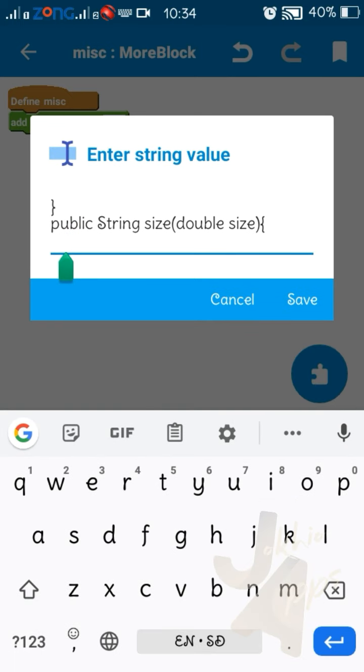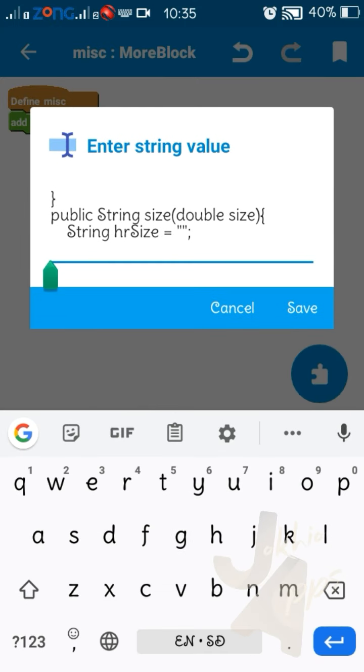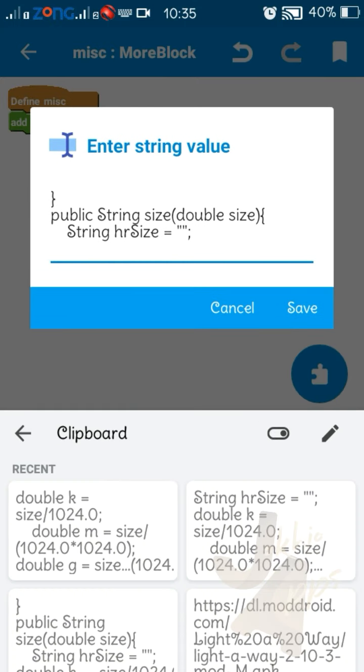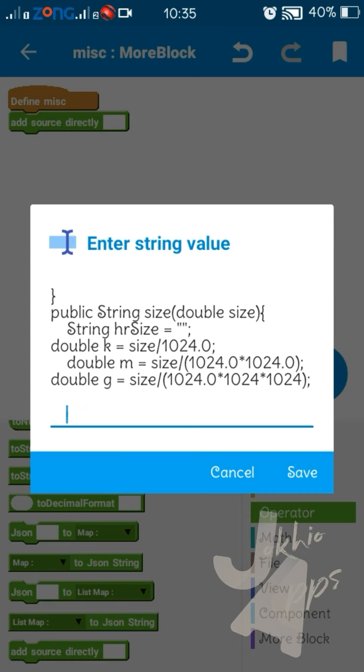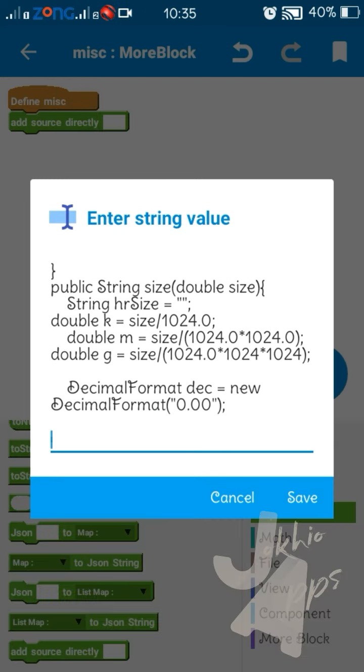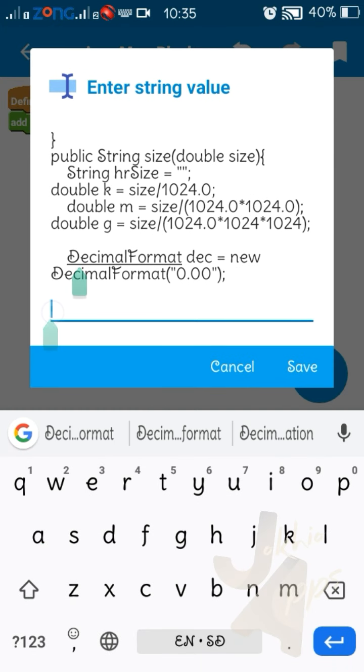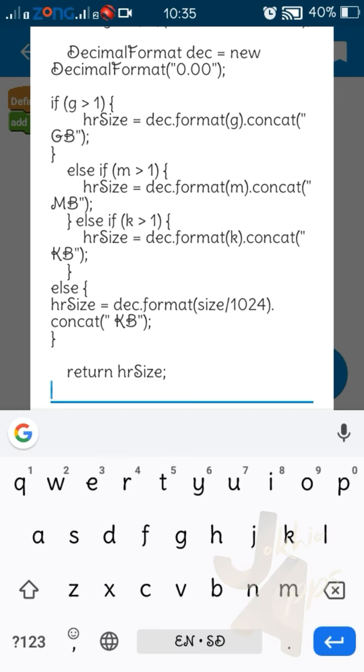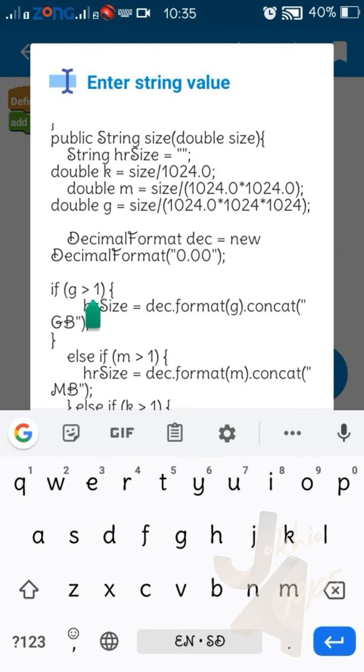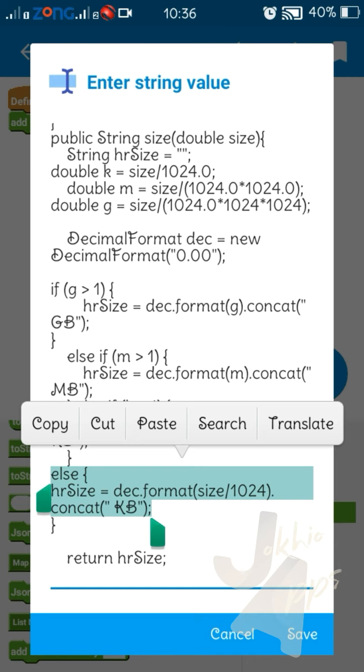We are creating a string method for showing the size, which takes a double parameter. In addition, inside of it we have three variables for showing gigabytes, megabytes and kilobytes. To make them readable, we want to format the decimal. Then we have an if else statement which checks the size and returns it in a unit. Even if our size is smaller than a kilobyte, we will show it as 0.01 KB.